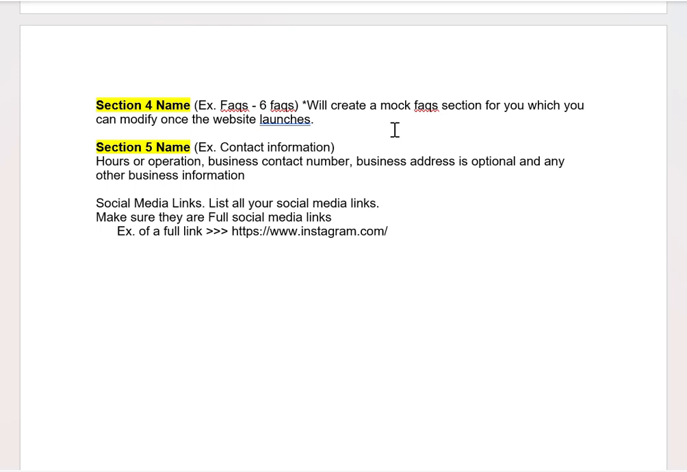Okay, section 4, FAQs. We'll create a mock FAQ section for you, which you can modify once the website launches. Okay, section 5, contact information. Hours of operation, business contact number, business address is optional, and any other business information.